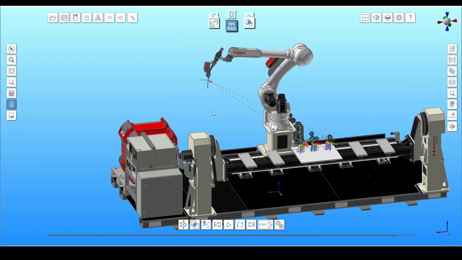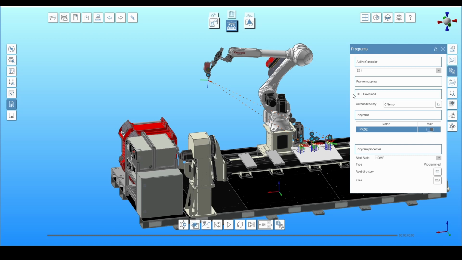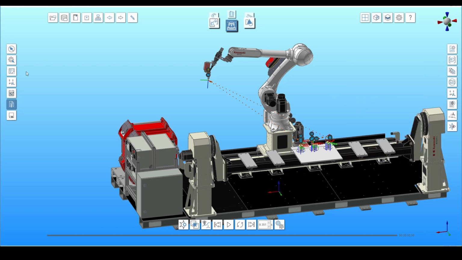To download the program from the simulation, first specify the path. Click on the program's icon and then type or select the path under the OLP download tab. You can download the program by clicking on the OLP download icon in the left menu.